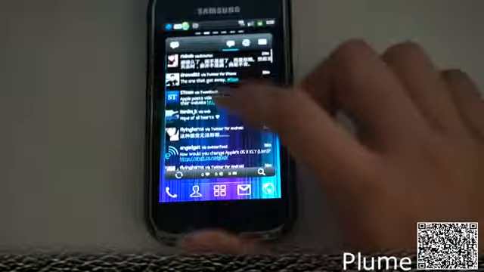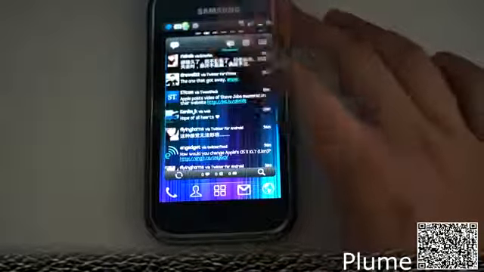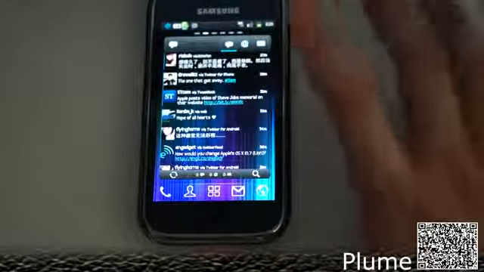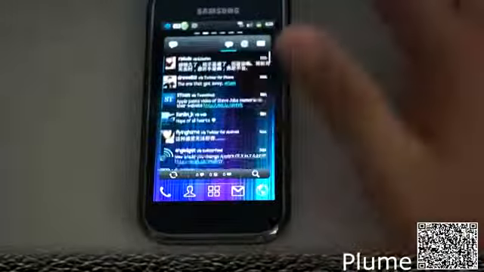Yeah, so this widget only works with some launchers. If you have, for example, the TouchWiz, it's not going to work. It's not going to scroll, you know. So anyway, let me open up Plume.